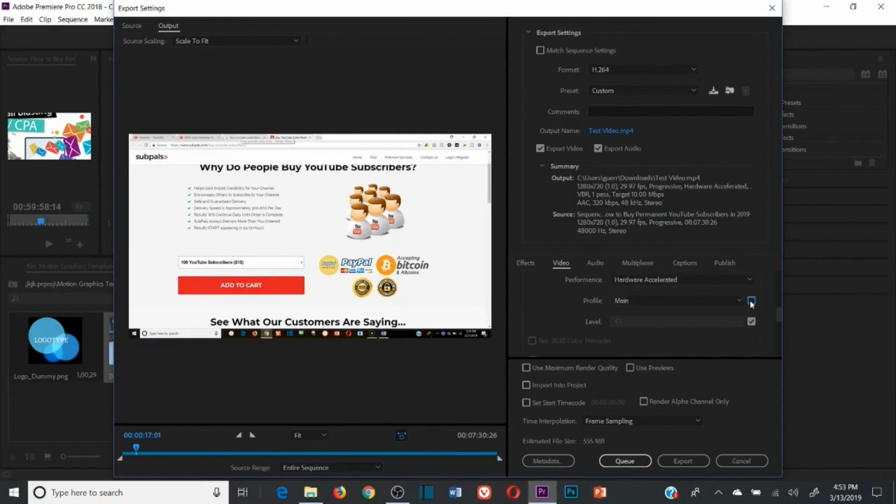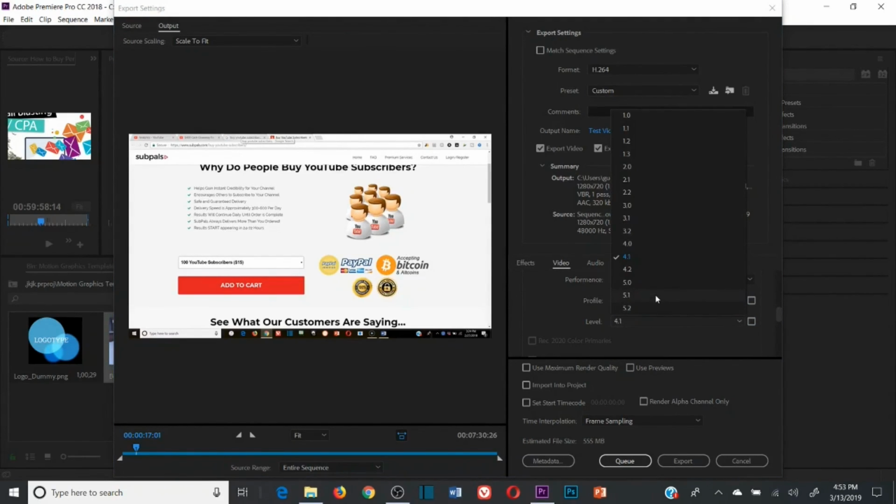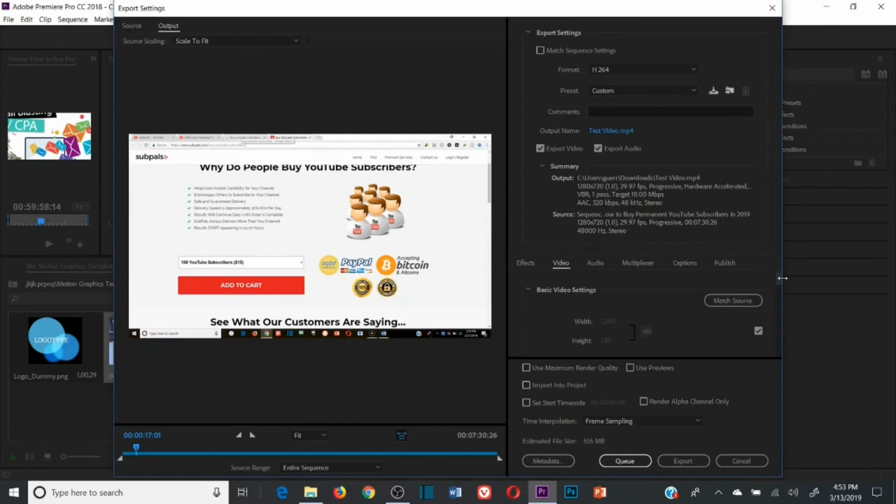Then I like to unclick profile and unclick the level. Now I'm going to switch the profile. This is just personal preference, but this is what I found works the best, to high profile, and we'll come down to the level and hit 5.1, and that's going to drag you all the way up to the top. So you're going to drag it all the way down to the bottom, and you'll notice that profile high is selected and level 5.1 is selected. Then you're going to come down.